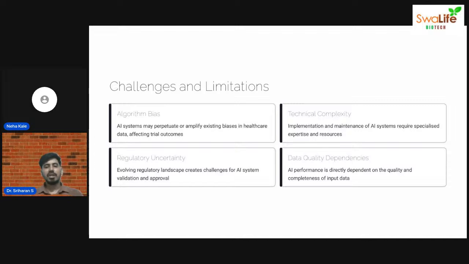And data quality dependency. Why? This is very important. While we give poor input data, it will deliver poor data alone. So your input should be in an effective manner and your input should be validated, in real time, likewise real-time validated manner. So while we are gathering data from different sites, different countries, data quality dependency is very important.